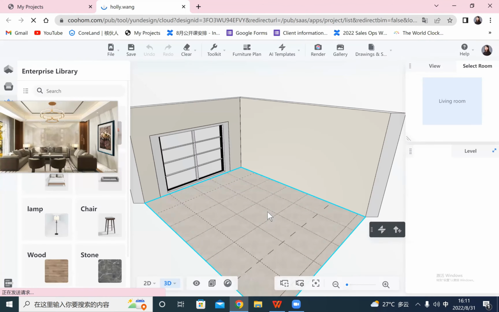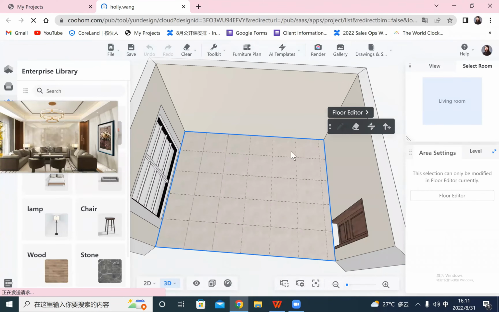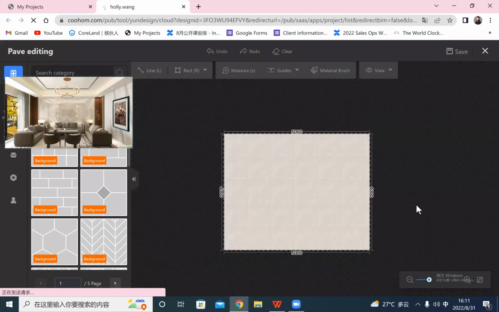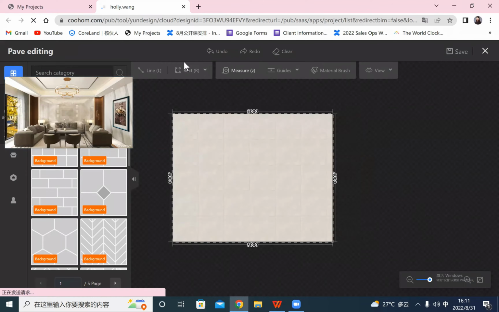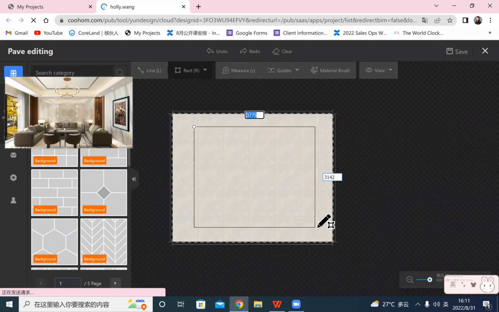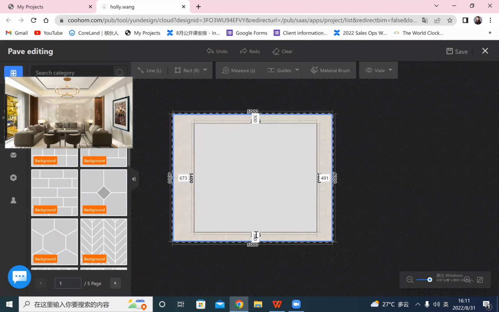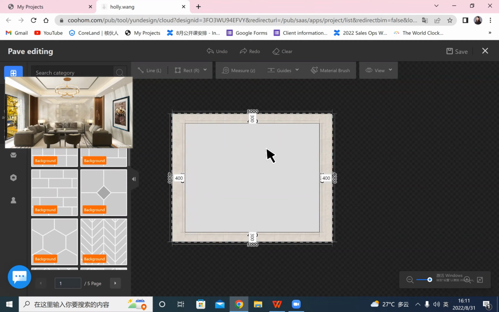Okay, one more time, let's go to the flow editor, and then I can go to the Pave Editing. Okay, here we go. Now let me draw the rectangle, where we want to start the wave line. Let's see, how about 300? And this part a little bit bigger, 400 maybe. Okay, so this is the first rectangle where we need to add a wave line.